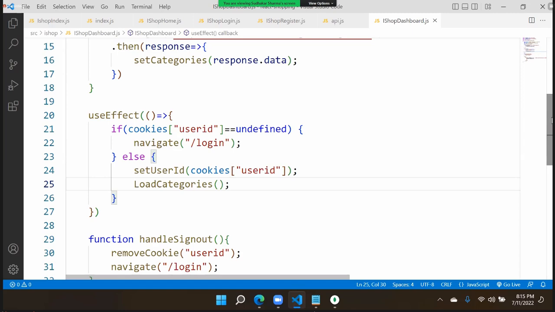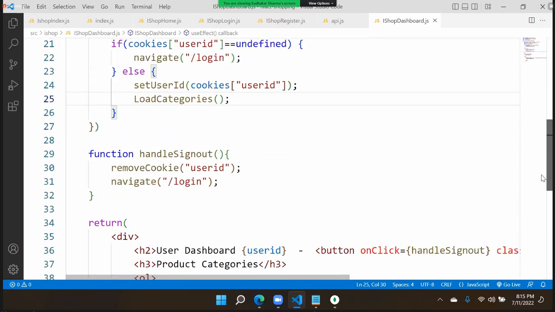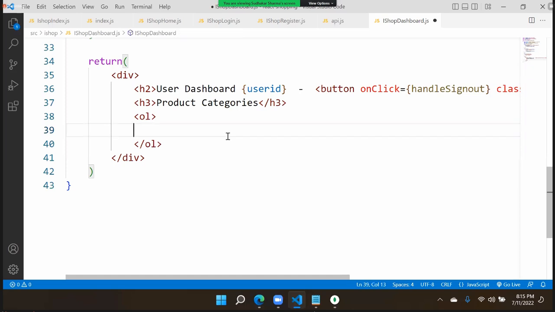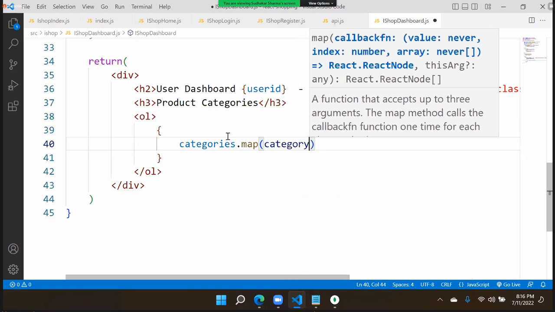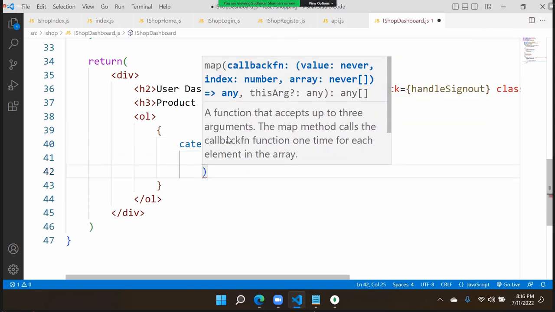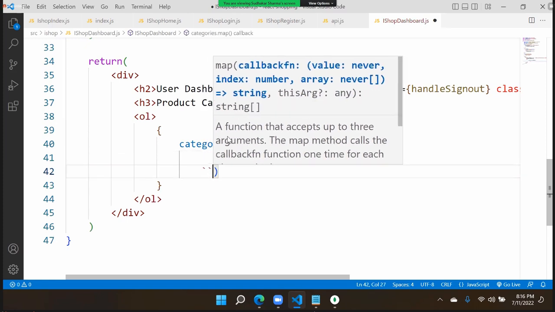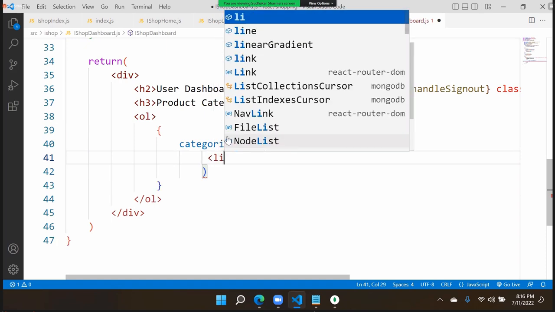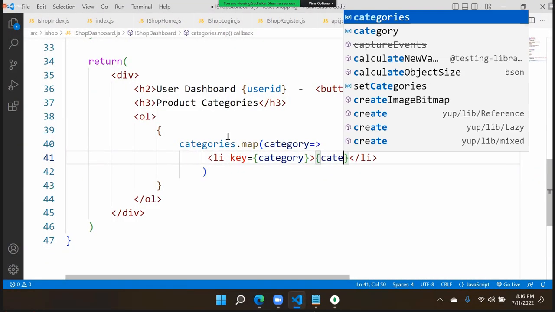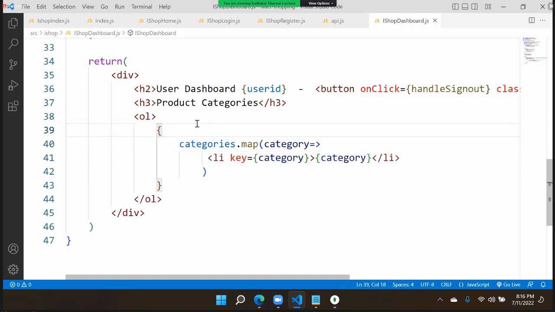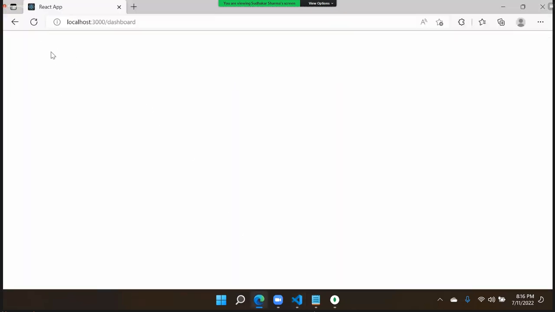Now, what should happen here? The categories list is ready. We need to print that. That means here we have to use categories.map. We have to read every category, and every category must be displayed in a list item. In a list item, we need to print every category. Key is category and value also category. We need to print all the categories coming from the categories list.